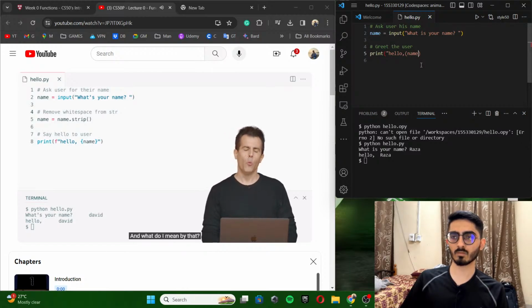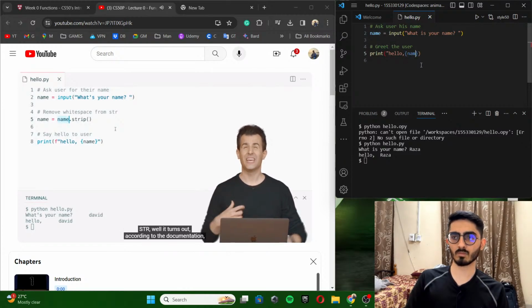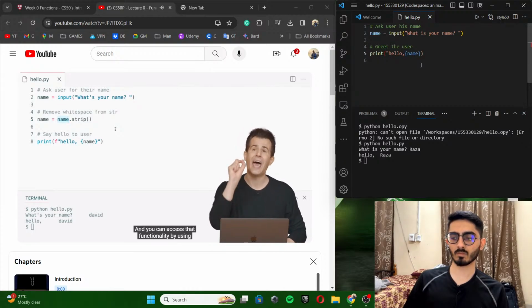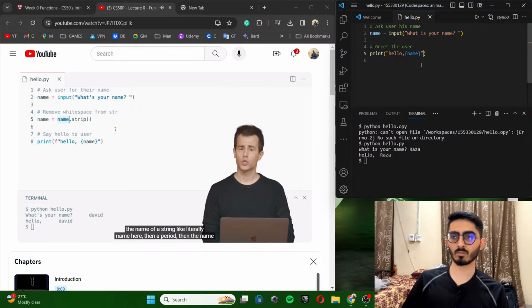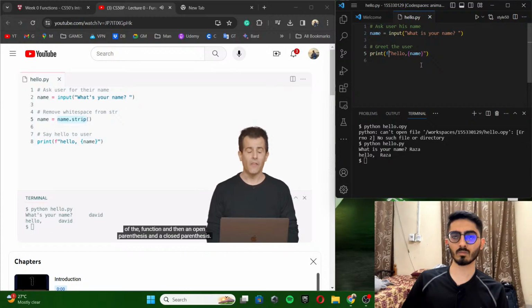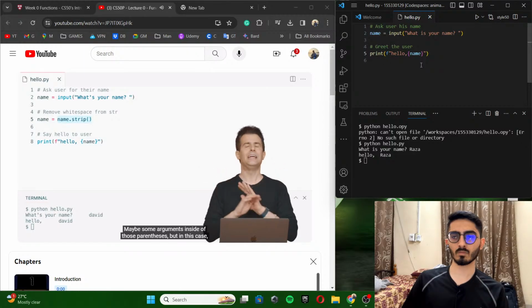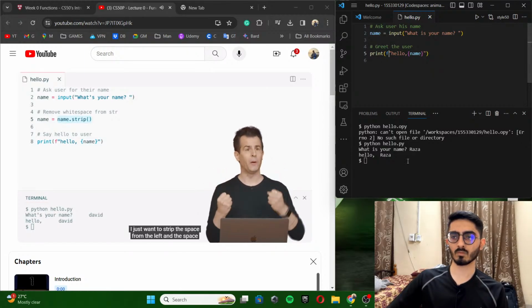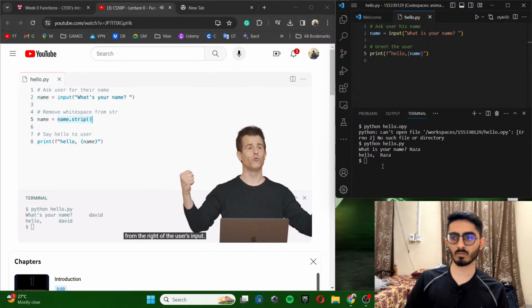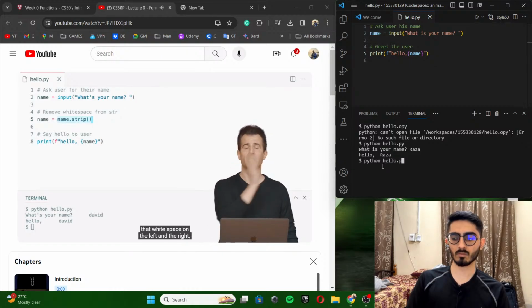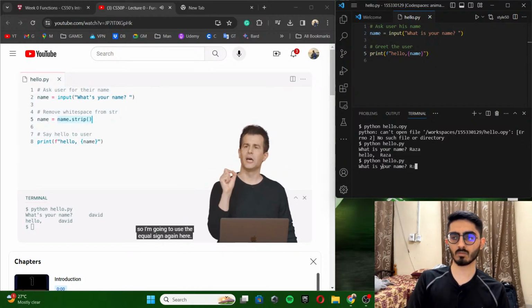And what do I mean by that? Well, if name is a string, aka str, it turns out, according to the documentation, there's a lot of functions that come with strings in Python. And you can access that functionality by using the name of a string, like literally name here, then a period, then the name of the function, and then an open parenthesis and a close parenthesis. Maybe some arguments inside of those parentheses, but in this case, it doesn't need any arguments. I just want to strip the space from the left and the space from the right of the user's input. But that's not enough. I want to remember that I've stripped off that white space on the left and the right, so I'm going to use the equal sign again here.